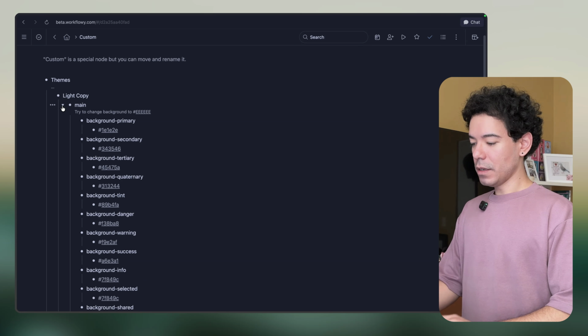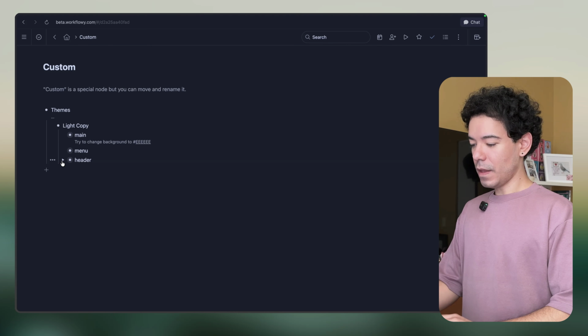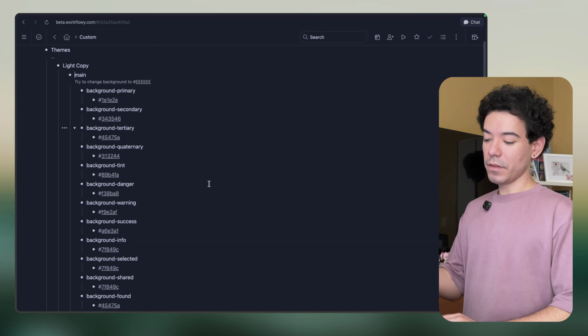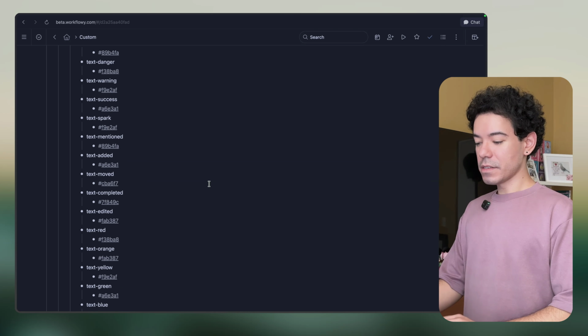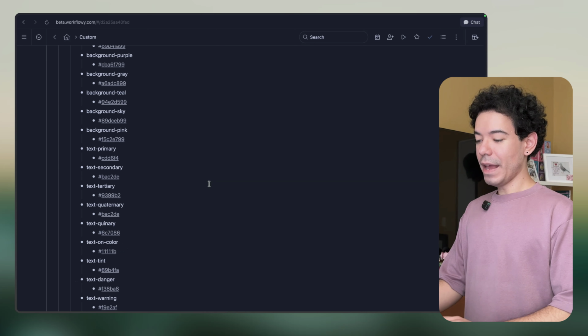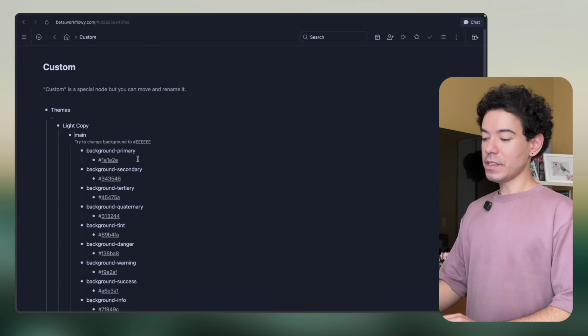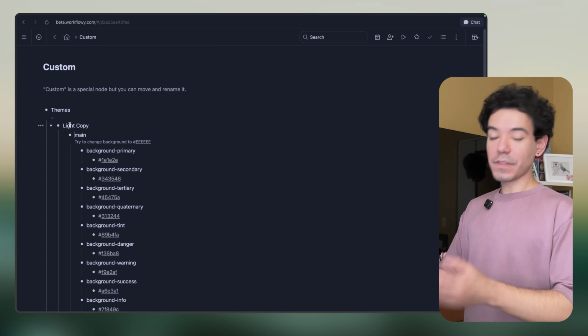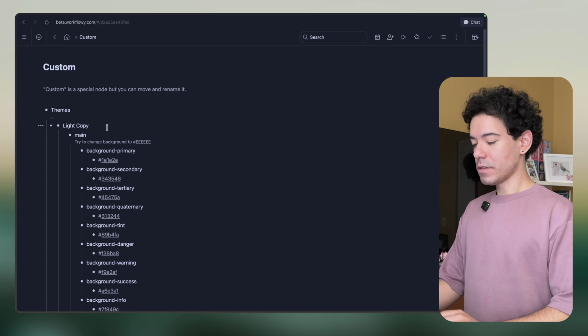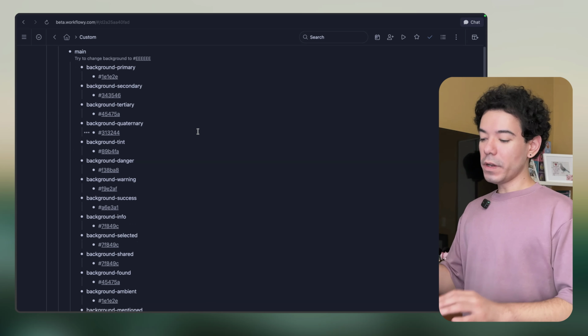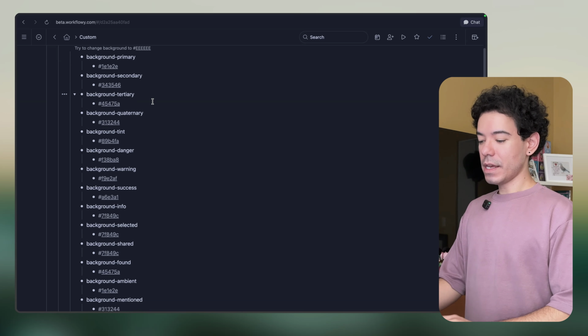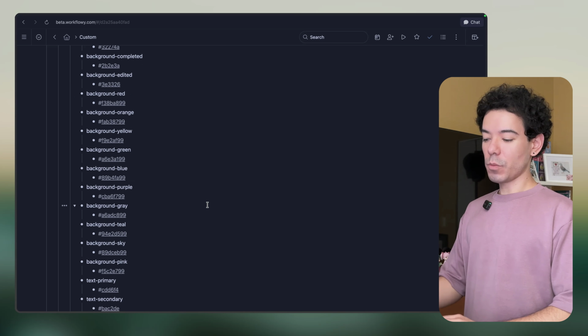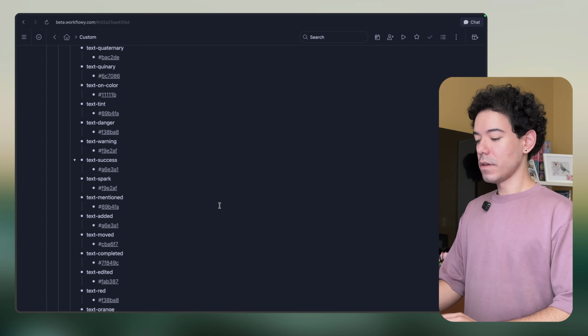Inside of that, we've got main, and then menu, and then header, that essentially let us pick the colors for pretty much anything inside of the Workflowy theme. And it gets added to our list of themes in the settings. That means it also applies everywhere else. So that's pretty cool. One kind of annoying thing about it is that it's a very manual process of updating all these hex codes.